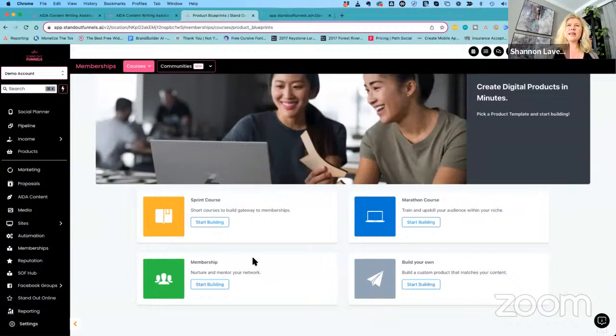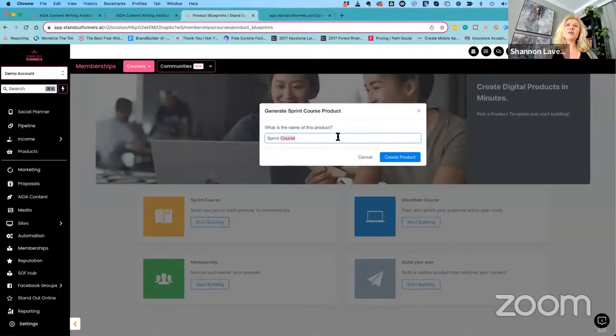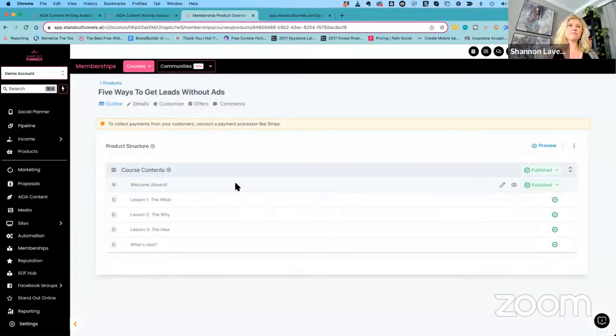Now, this is going to be like a very quick course for people. So we could have it be a sprint course, which is pretty fast for people. So I'm going to go ahead and call this 5 ways to get leads without ads. We're going to create our product. So you can see it already put this in here. Pretty amazing how it put it in here for us. And we can set it up as 5 different modules, or we can leave it in here as the courses.